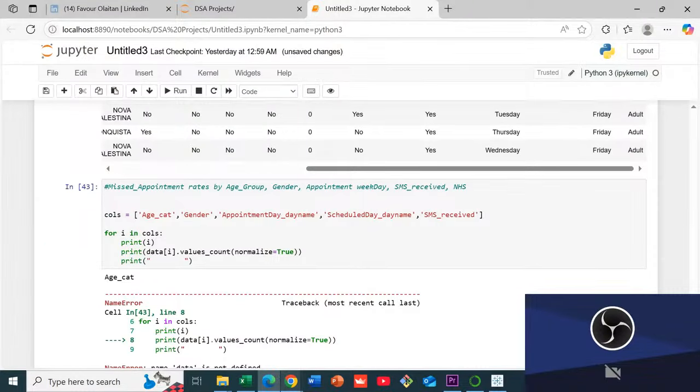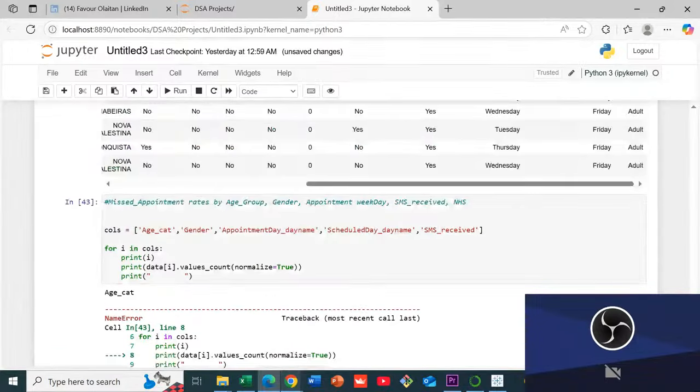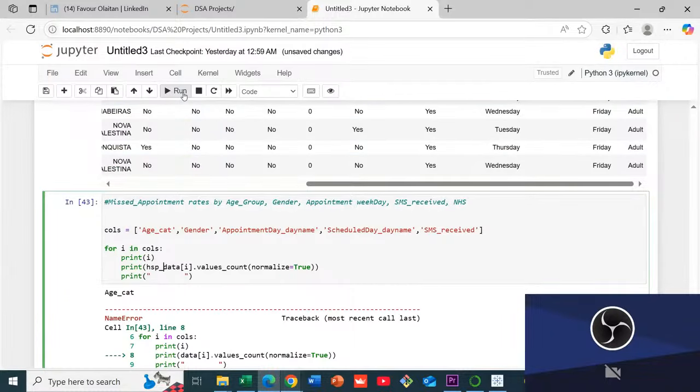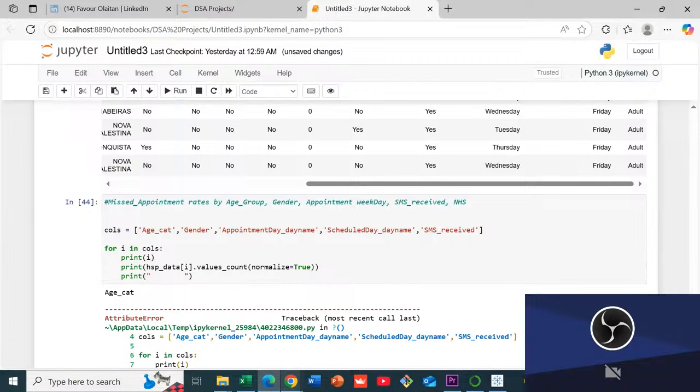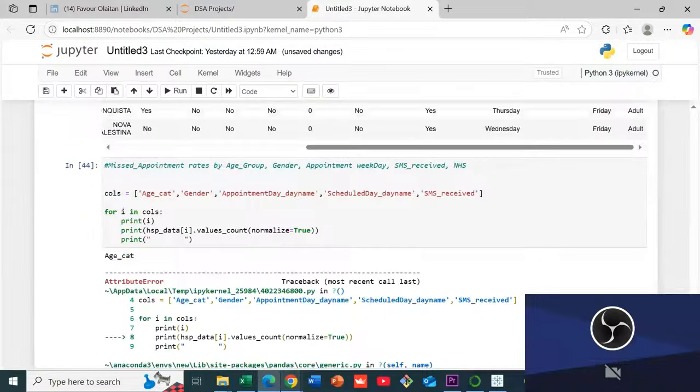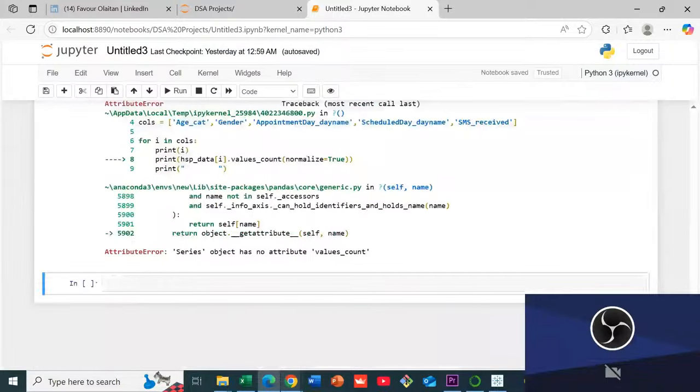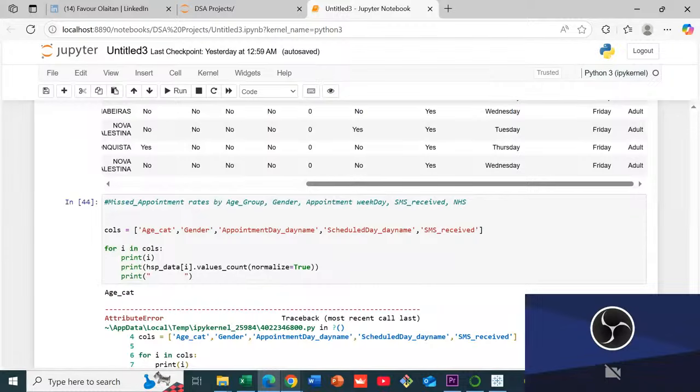I'm getting an error, and let's see where my error is coming from. Data. Why am I always using data? Okay, let me correct that. Which error am I getting again? It's supposed to be value counts, not values. Okay.